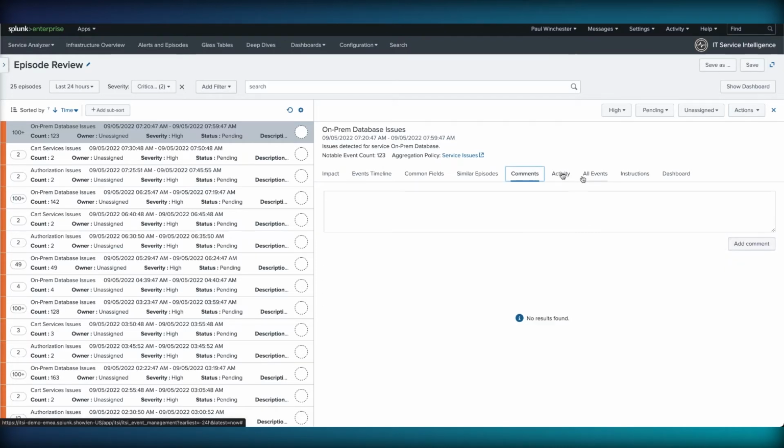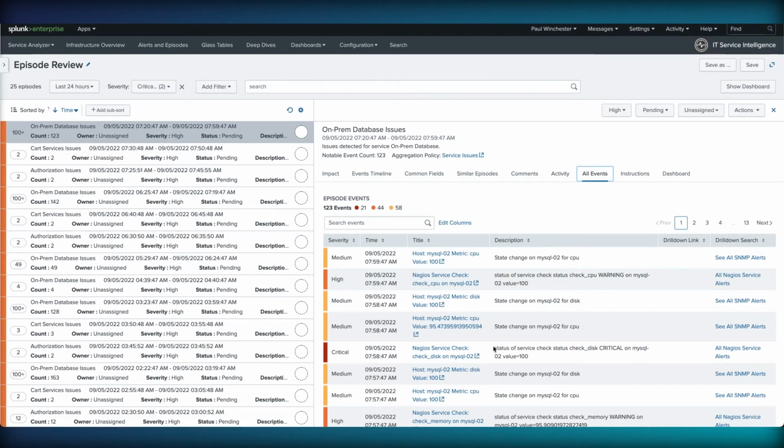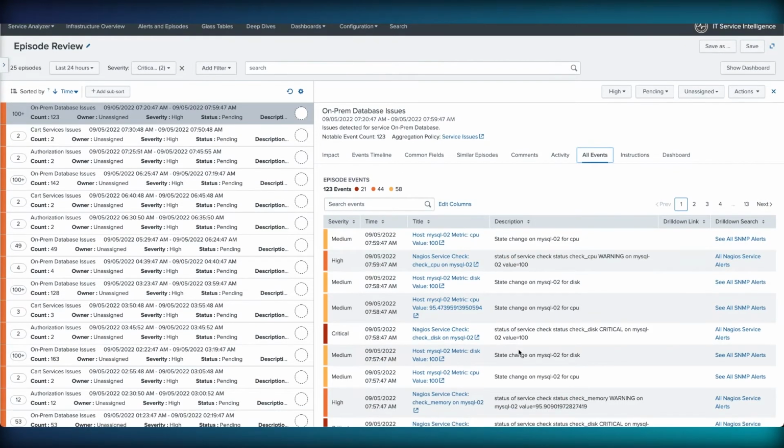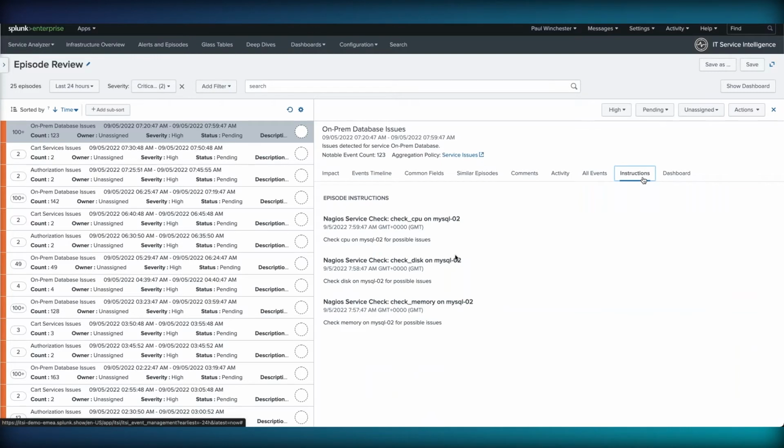And then the overall activity, in this case, nothing specific has happened. You can have a look at the events that have been generated here, all linked up. This is really useful for actually seeing how we got here and what events are actually making up this episode. Instructions can be provided. You can see here we've got some Nagios instructions here. That's part of the setup of the aggregation policy. And then you can have a dashboard.